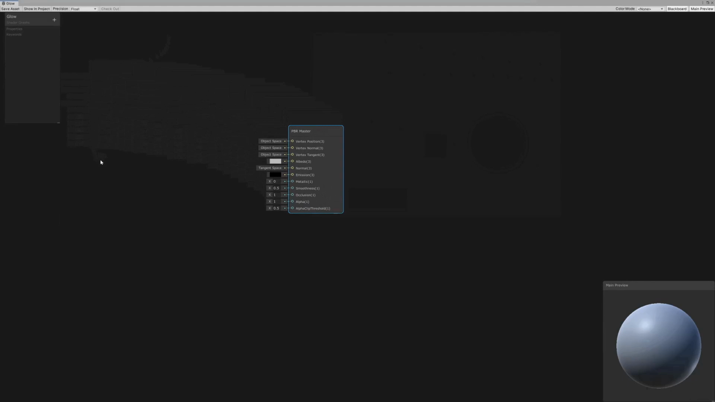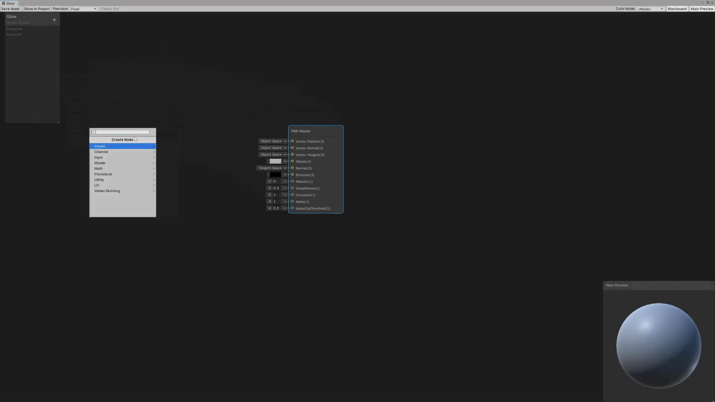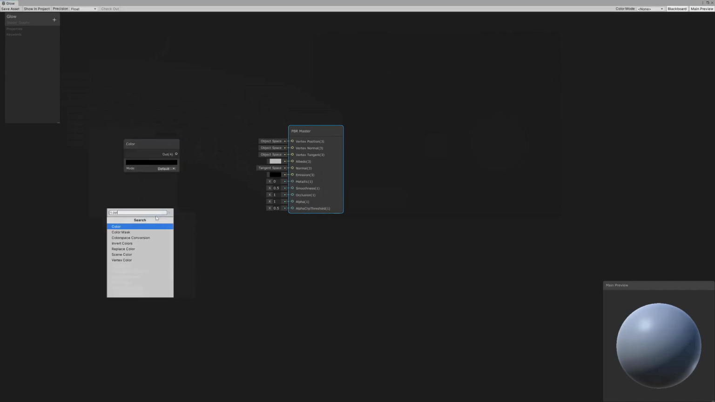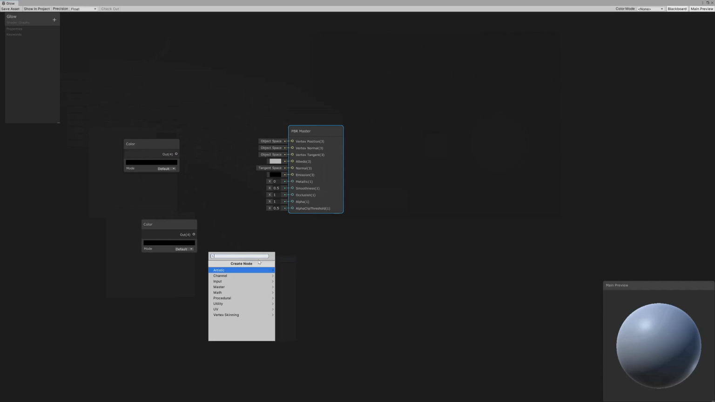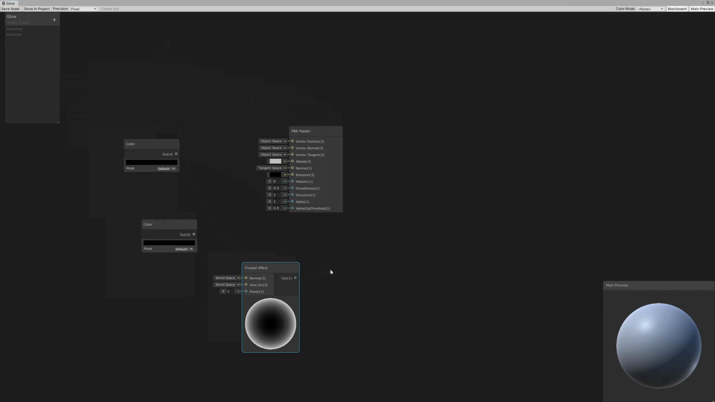First, we should create 2 colour nodes. To do this, right-click and select Create Node from the context menu. In the search box, type Colour, and then double-click on the colour node when it is listed. Repeat this for the second colour node. Next, we need to create a Fresnel effect node. So right-click again and select Create Node from the context menu, but this time, in the search box, type Fresnel, and double-click on Fresnel effect to create the new node.